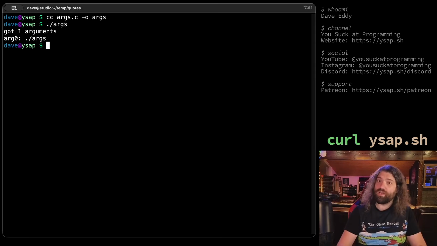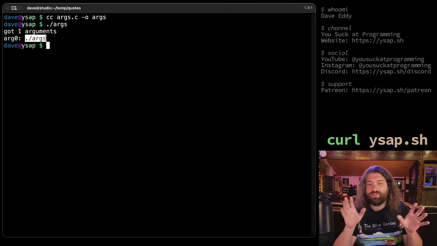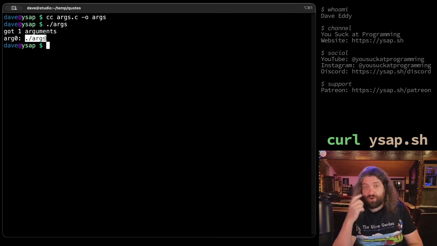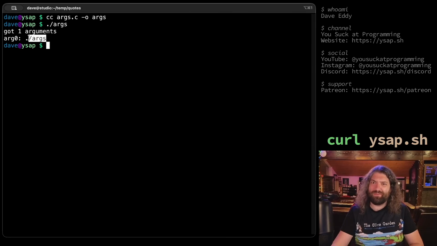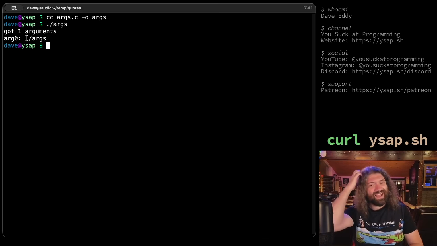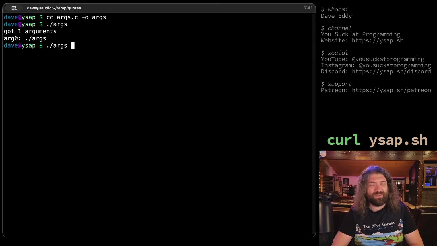We have one argument, and the argument is ./args. This might be a little confusing to people who haven't seen this. If you're dealing with other programming languages, you might have expected 0 arguments, and you're like, why are you getting the name of the program as the argument? Well, it kind of is the name of the program. In this example, it is the name of the program because bash is running args with an argv0 of this name right here, this literal string of a dot, a slash, and an args.